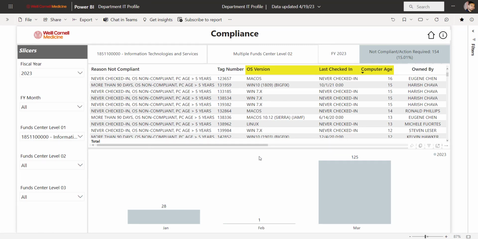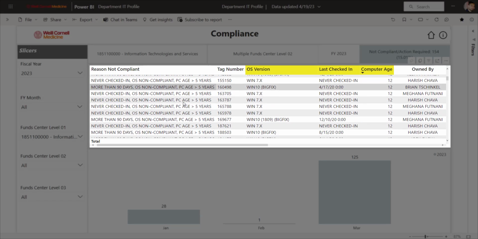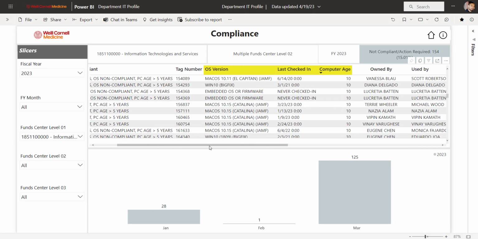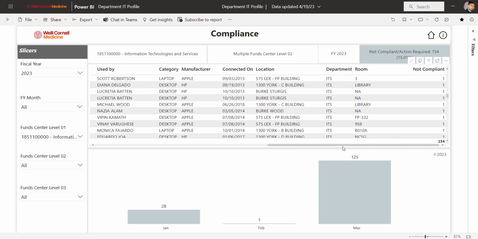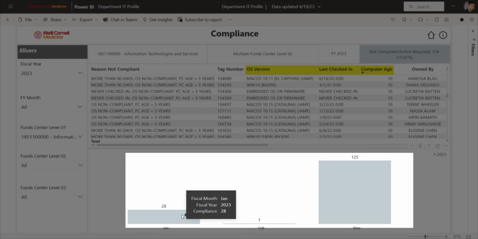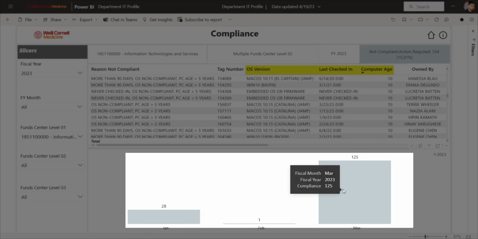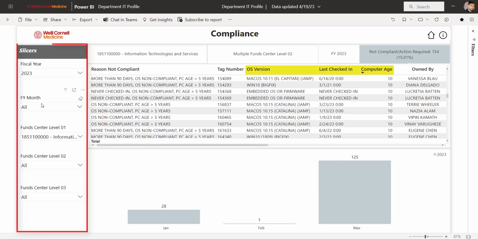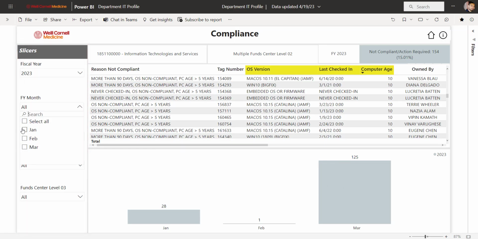In the Compliance tab, we can find a table with users and their devices. You'll be able to see the users that are not compliant utilizing this list. There is no drill through option and you cannot see historical data for this tab, but there is a bar graph on the bottom that displays the total of non-compliant users. Hovering over the graph displays a tooltip window of information, and you can use the slicers on the left to narrow down your data.